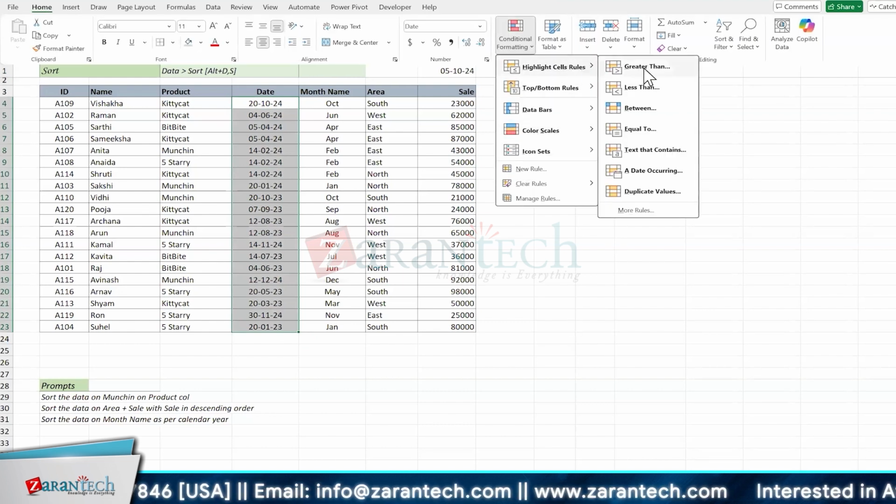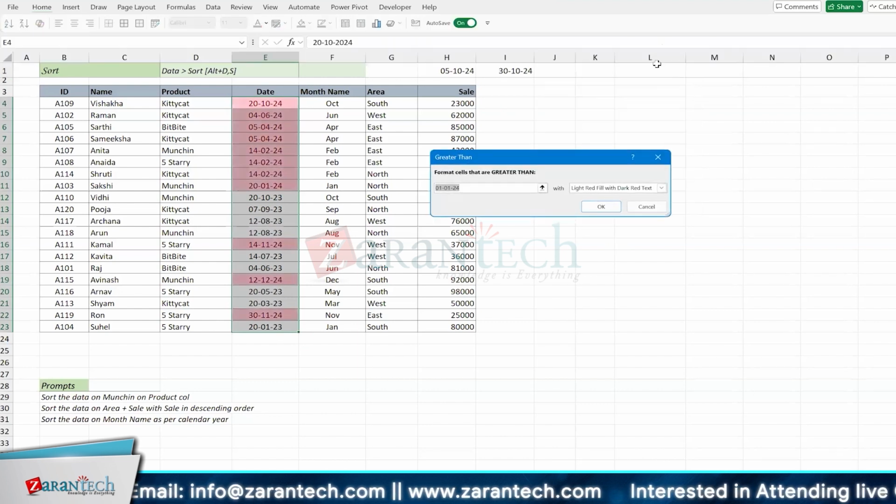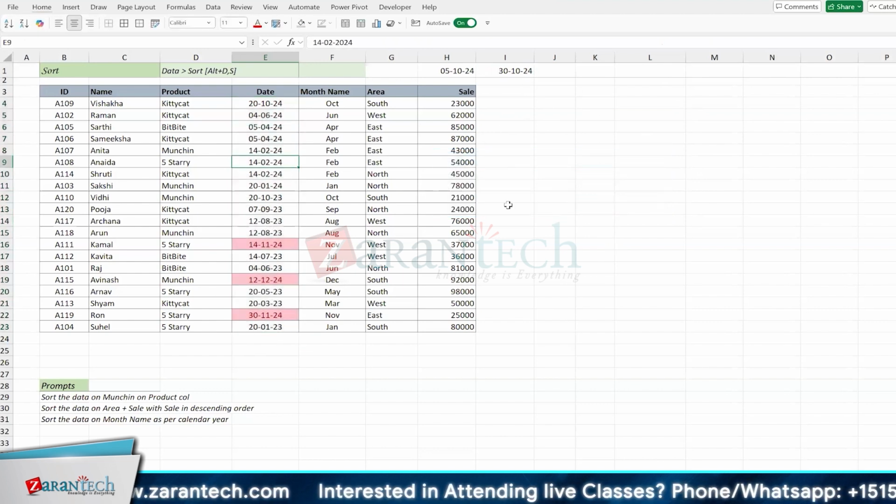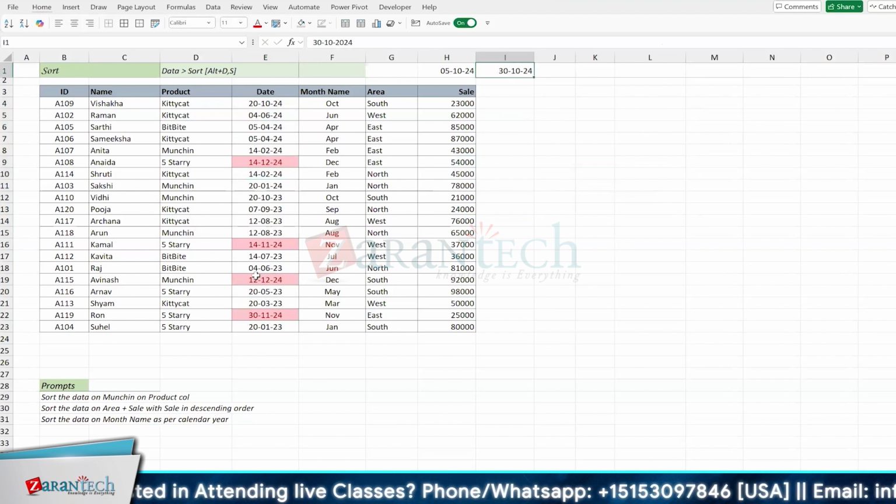Highlight the rules which are greater than this date. Highlight those dates. Can you see that over here? So anybody greater than 30th October, if for example, this one is like 12 in place of 2, that's highlighted. Okay. So anybody greater than 30th October will be highlighting over here.